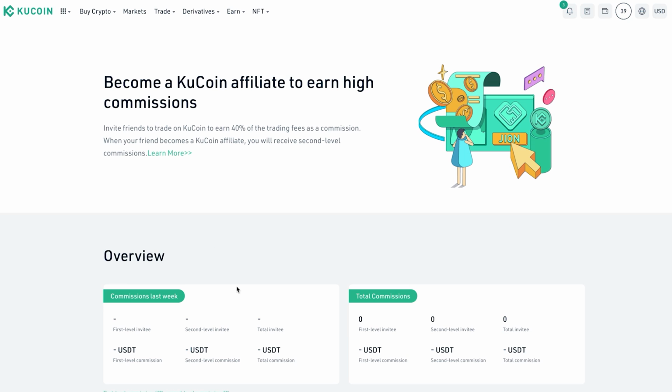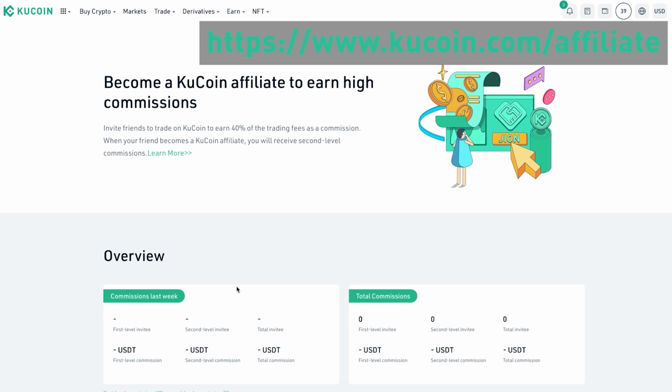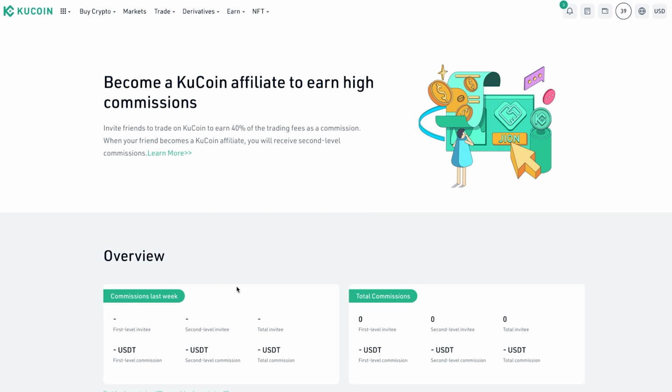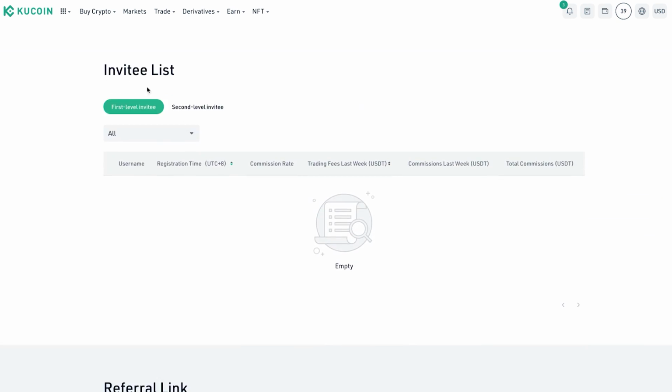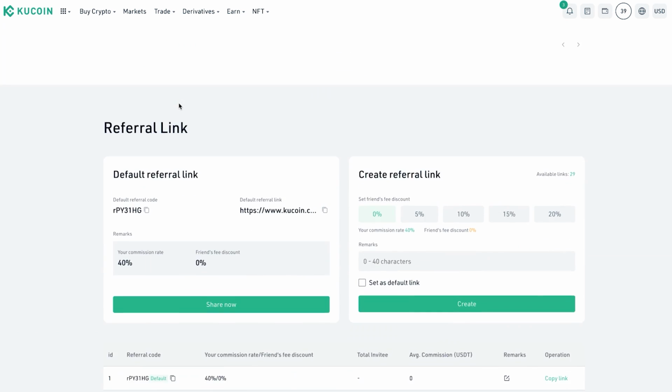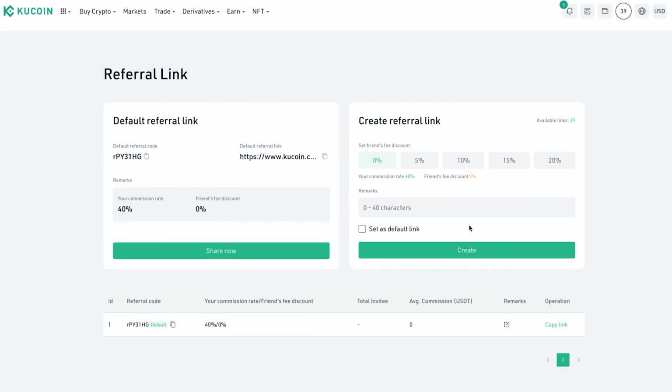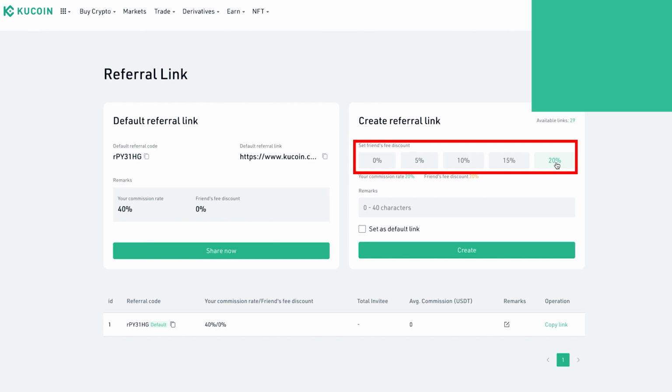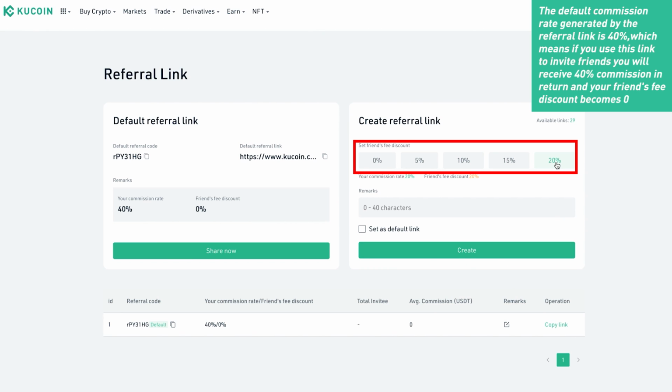So step 1 is to log on to your Kucoin affiliate account via www.kucoin.com/affiliate and enter the Kucoin affiliate scheme page. Step 2. Scroll down to the bottom of the page to view the default referral code and link. What I love about this is that you can create special discounts for your referees, right? From between 0%, 5%, 10%, 15%, and 20%. So for example, if you give a special discount of 20%, instead of earning the 40% commission, you'd be earning 20% and giving your referee a 20% discount.